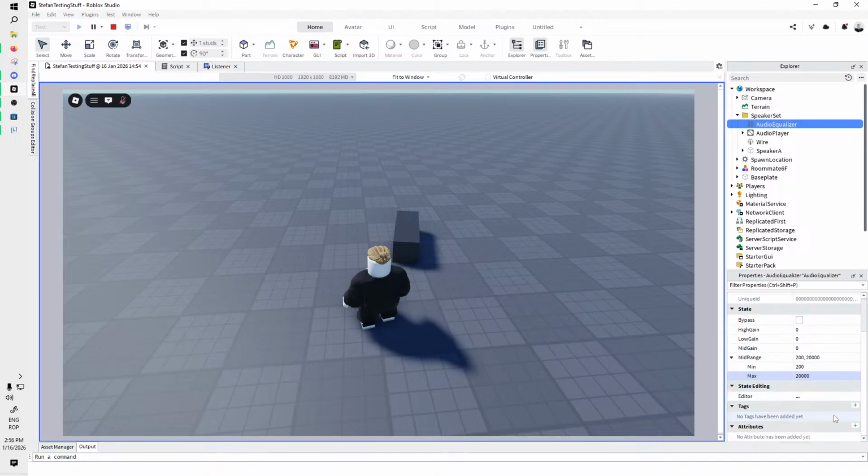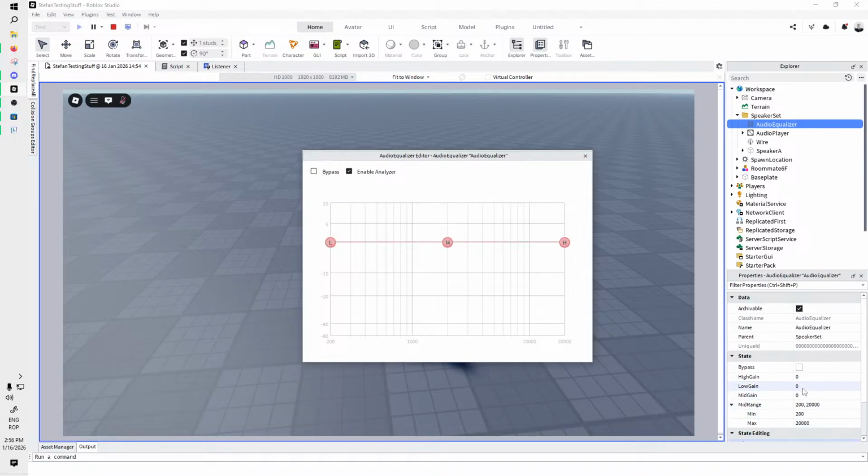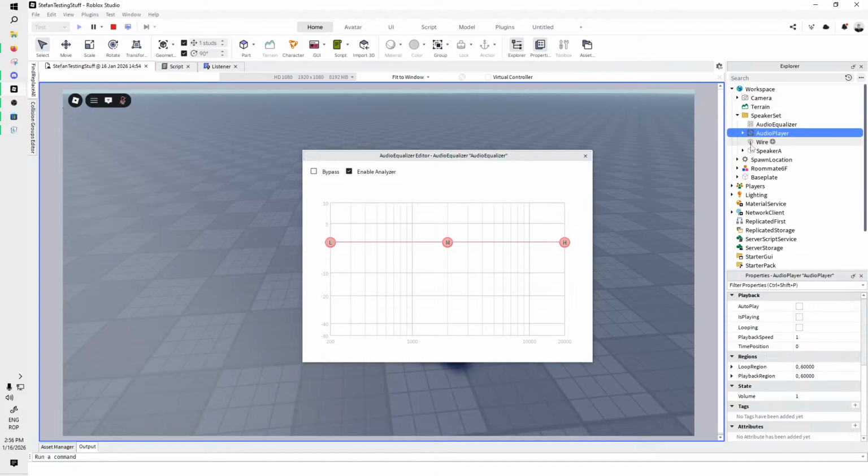Understand what's this. State editor, what is this? Oh, bypass. Okay, interesting. I like this state editor. Let me play it again. Audio player is playing too.